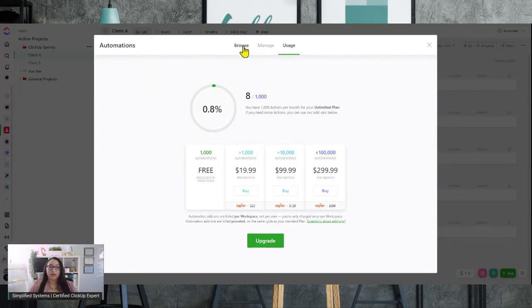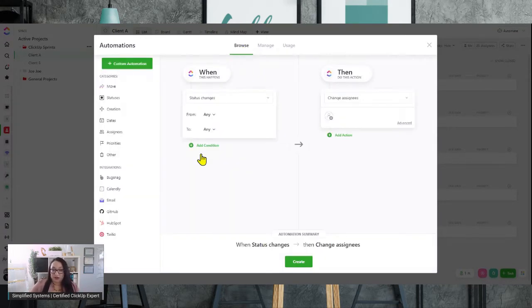And the next section is browse. I left that for last because there's a lot of things in this section. So here we have the custom automation button. It has categories, so it already gives you some categories to get you thinking about what type of automation you want to create. Then it has an integration section down here for different third-party tools. So we have Calendly, your email, GitHub, HubSpot.